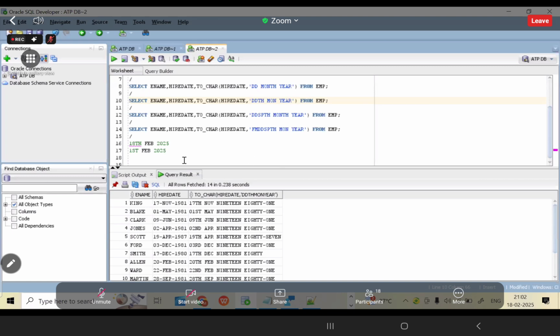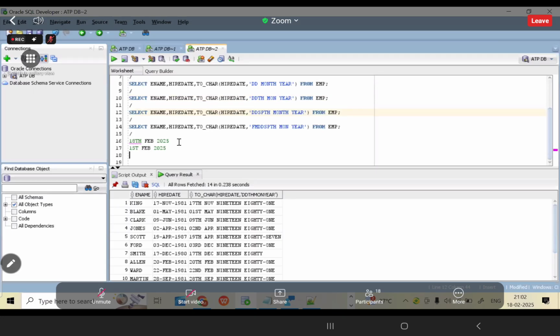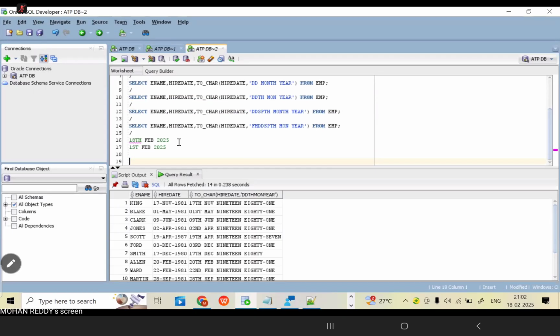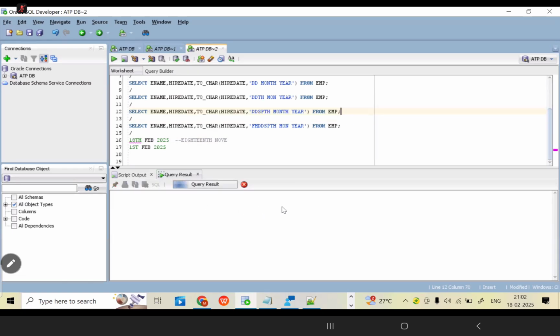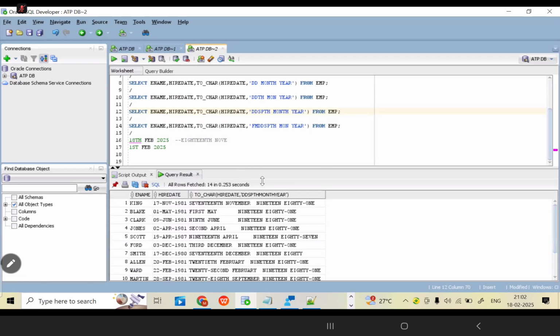Next one, DD. Now what is it? Sometimes can we write the date like this or not? This is the numeric value. Now can I write it or not? 18th. Yes, 18th November. Can I write it or not? Spell date, what does it mean? SPTH means spell date. 17th November 1981. Yes. Is it correct or not?